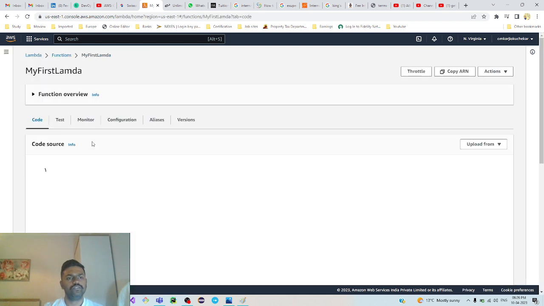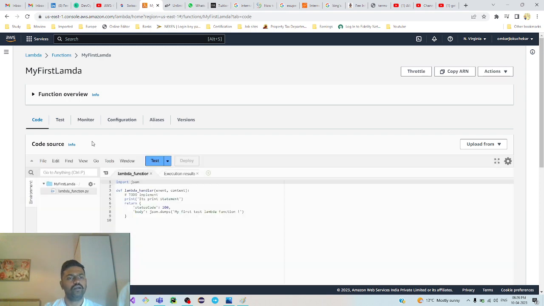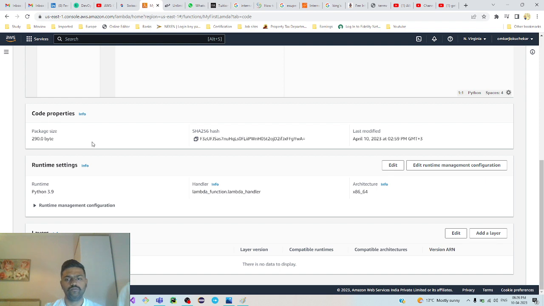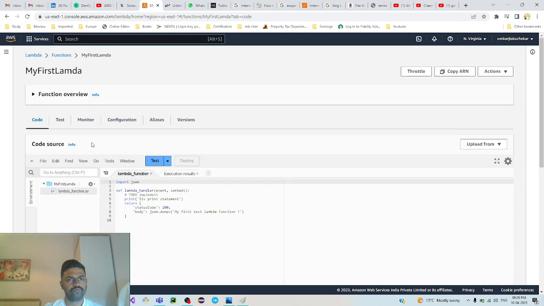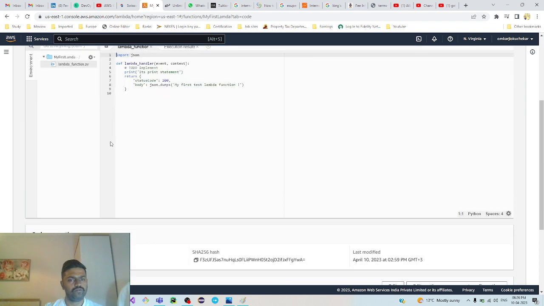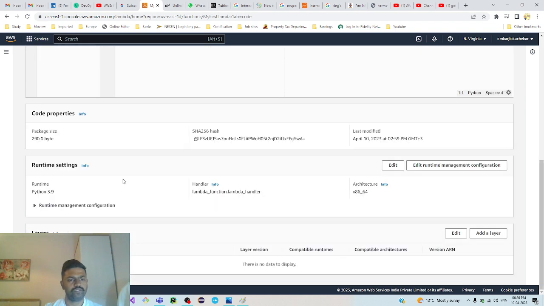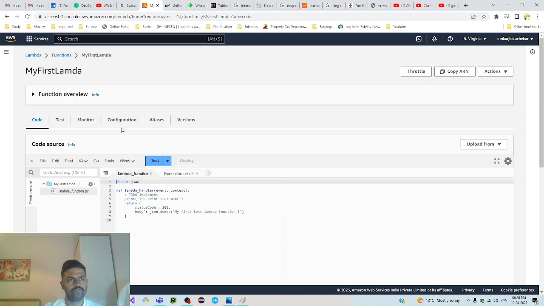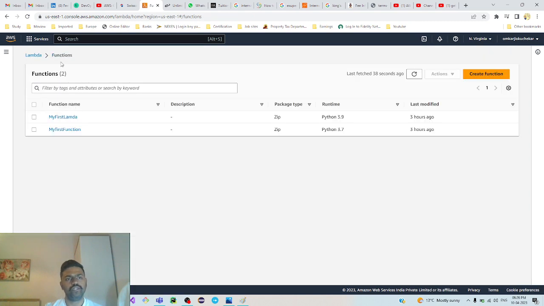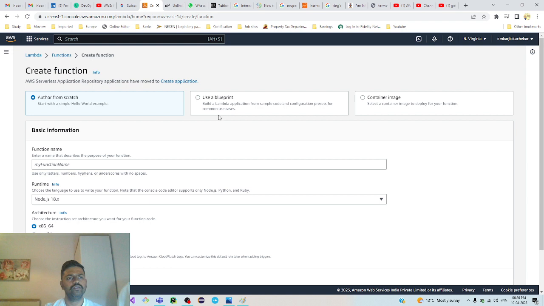Here we need to scroll down, modify, and assign that role. If you go down, let me check where it is. Permissions, monitor, analyze. Test. Okay. Let me check what properties are there. Runtime settings, layers. Okay, now we'll do one thing. We'll create a fresh one and stop going back and forth.